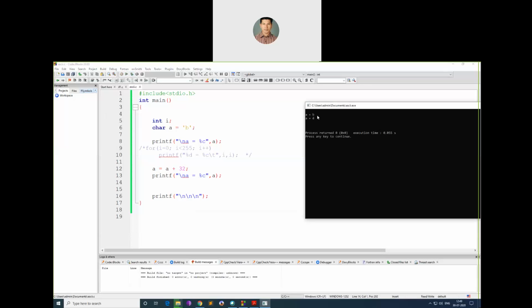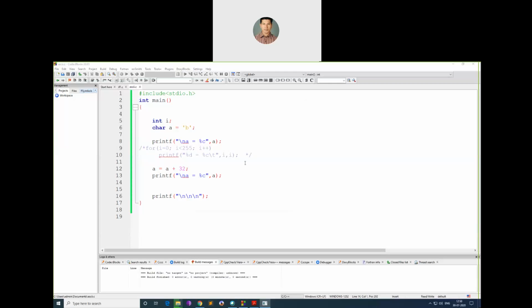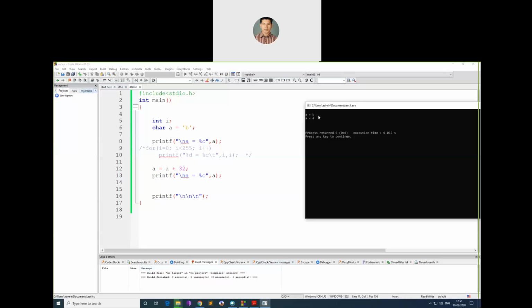See this. A is B. A is a variable actually. So it is not converting it into B because it is not uppercase. In ASCII value, when small a is 97, the next character small b is 98. 98 plus 32 I am adding, so 98 plus 32 is 130. If you print the ASCII values, you'll be able to see what the value of 130 is.